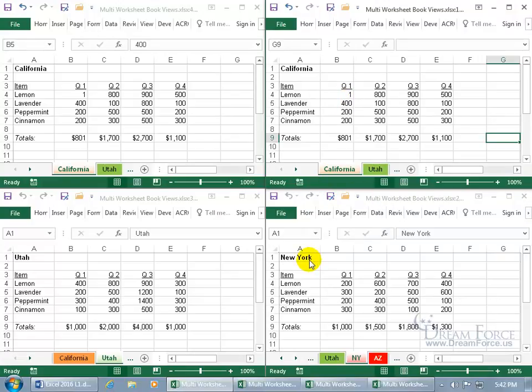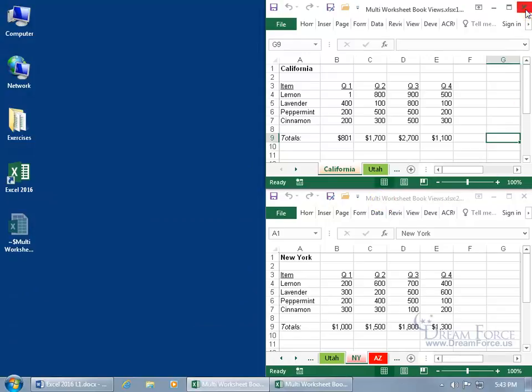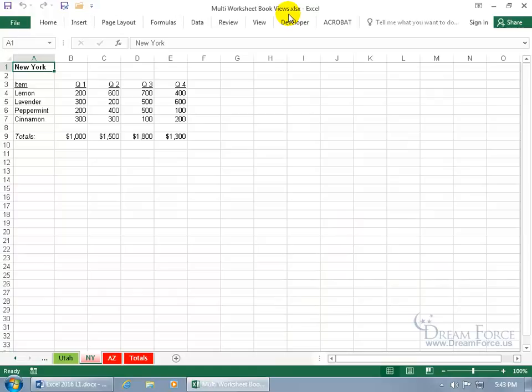So I can work in different parts of the workbook at the same time by opening up additional windows and then tiling them. When I'm done, I can just close out of one, close out of another, close out of this one. And when I get down to the last one, restore it, and you can see it doesn't have 1, 2, 3, or 4. It's just the original.